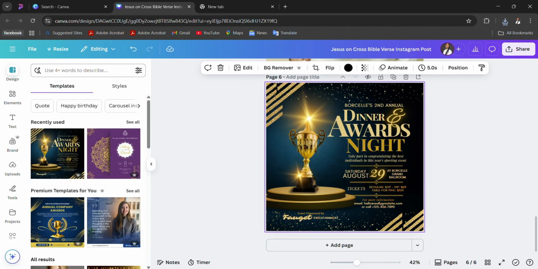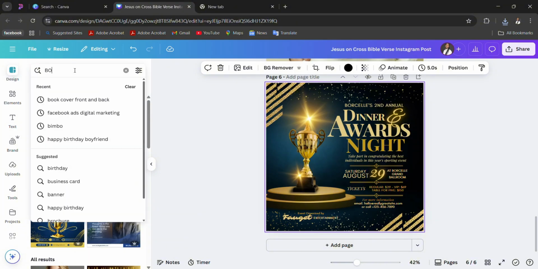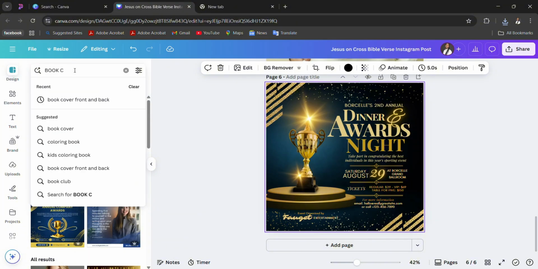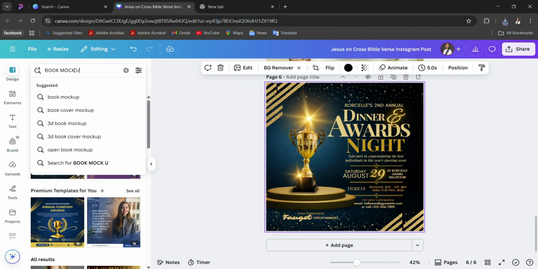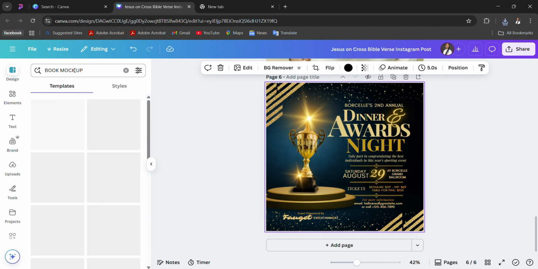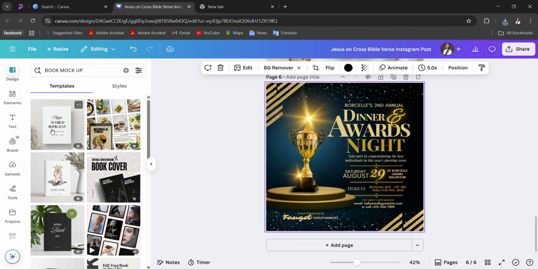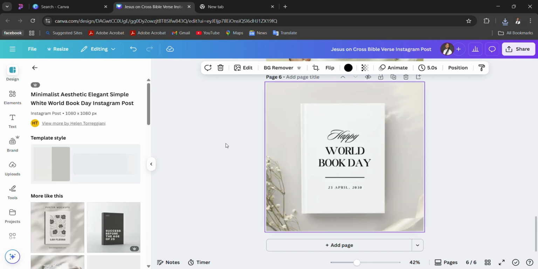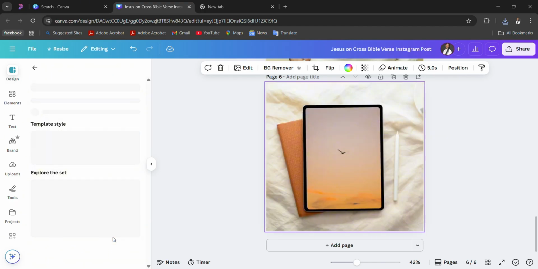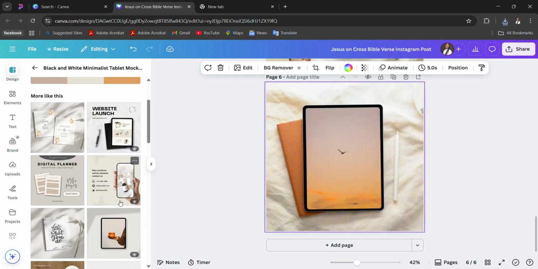You can also do a book cover on Canva, right? Book mockup. Maybe you write a book, you can do a book mockup here on Canva. Can you see this? Happy book day. Can you see this? Success before the age. I mean, this is a book.